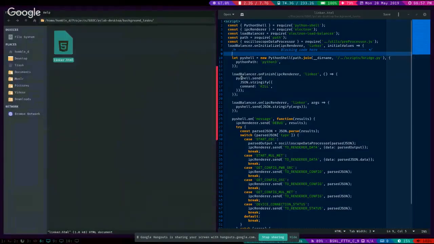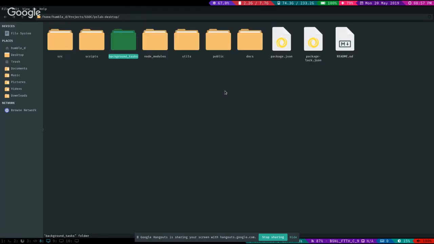Now, we are using just one background process for now. We might make use of another later on, but as of now, we just need one. And I'll explain the contents of this later as we go through the code.